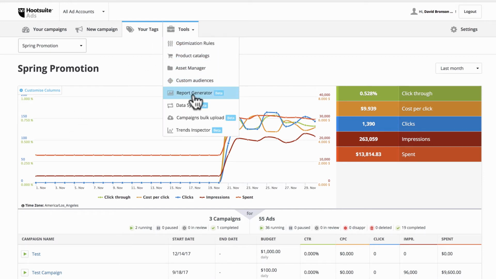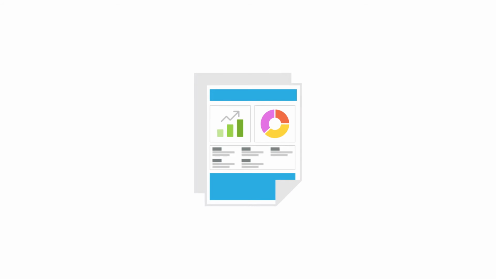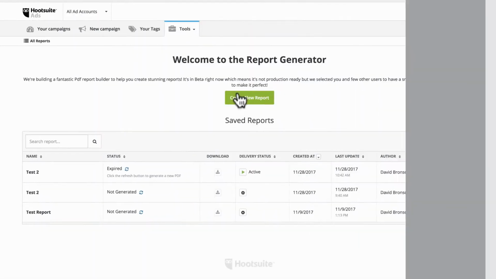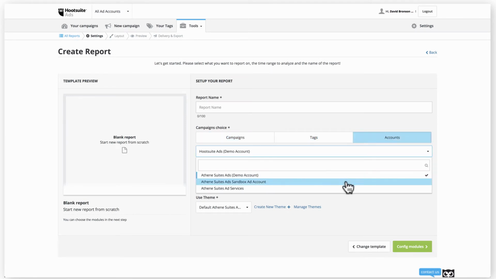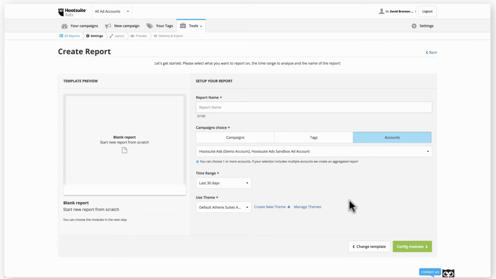Now let's take a look at the Report Generator. Report Generator lets you build out customized PDF reports that can be saved or sent via email at a set schedule. Begin by creating a new report based on an individual campaign, a tag, or an account. You can also base your report on multiple accounts, which is especially useful for marketing agencies.